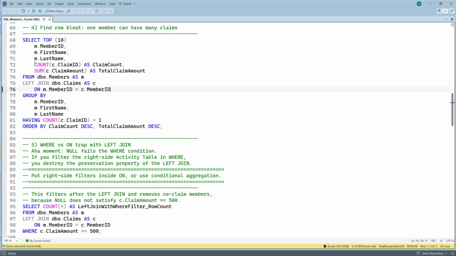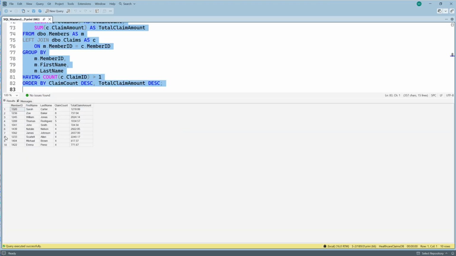Next, I will group the joined data by member and count the number of matching claims. The having clause limits the result to members with more than one claim. These are the members that cause one left side row to expand into multiple joined rows. The query also calculates each member's total claim amount.